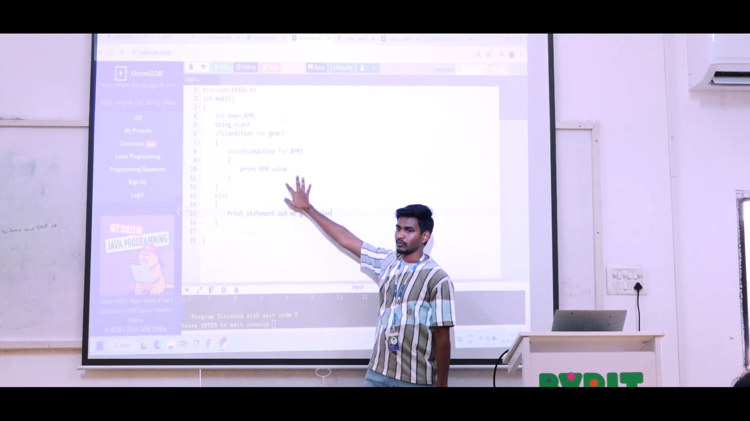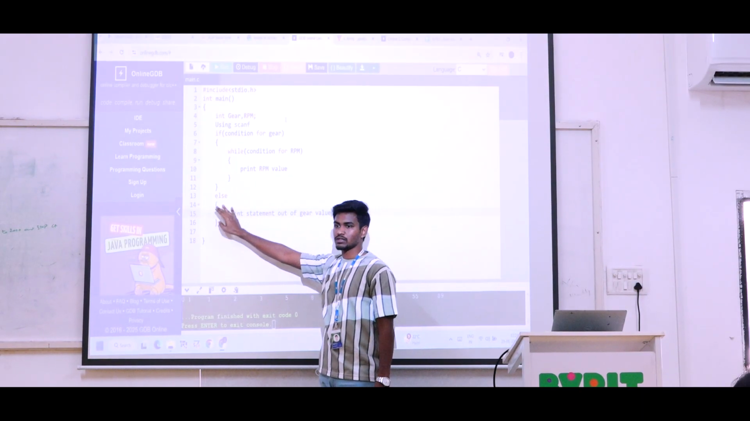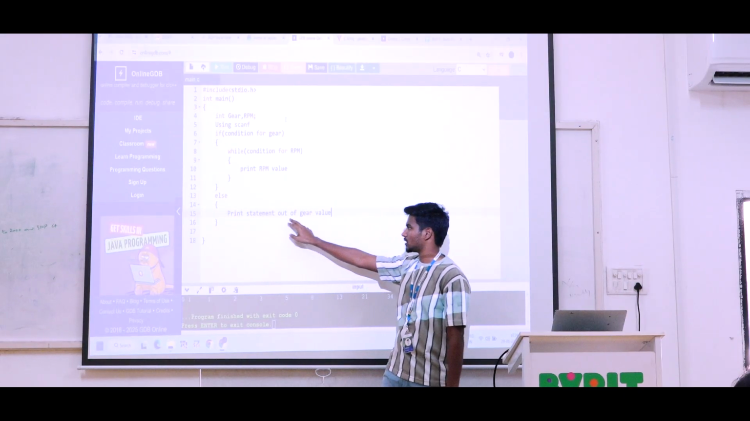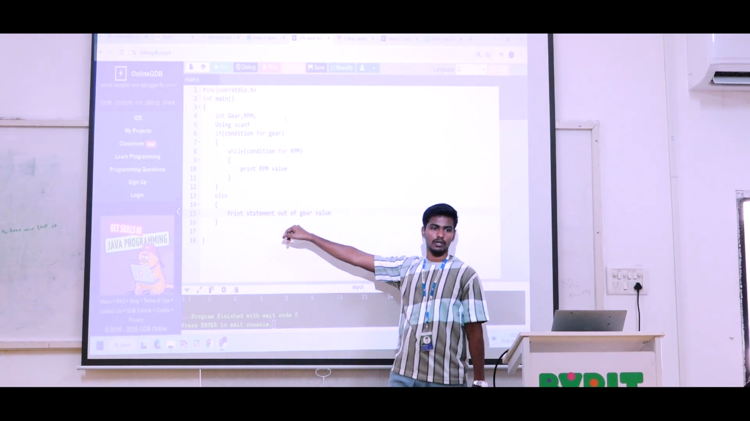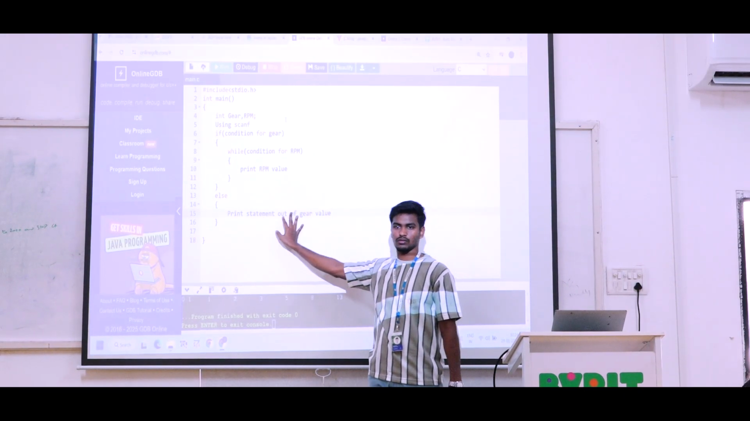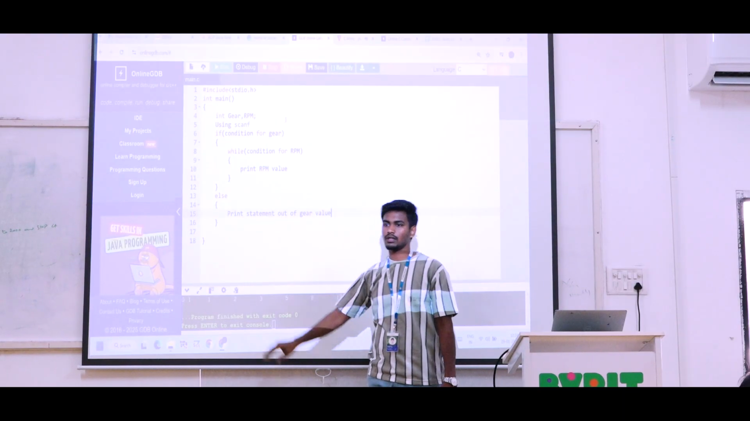So it will put the RPM value. Else, if you enter the gear value as 2, 3, 4, 5, 6, it will show that the statement of gear is out of value, also invalid gear value. Like that you can do the output. So it is one of the ways.